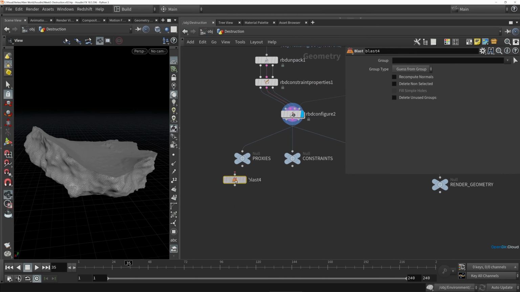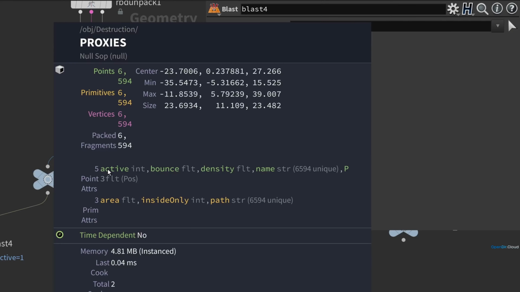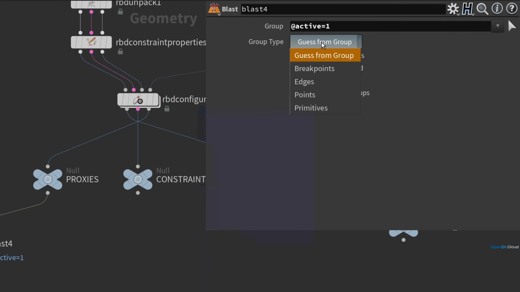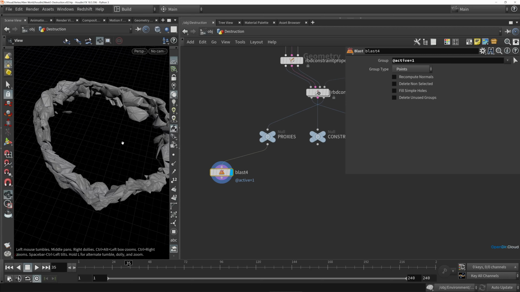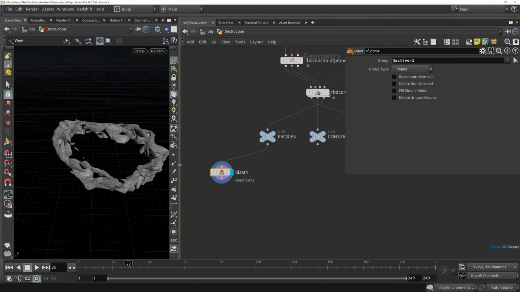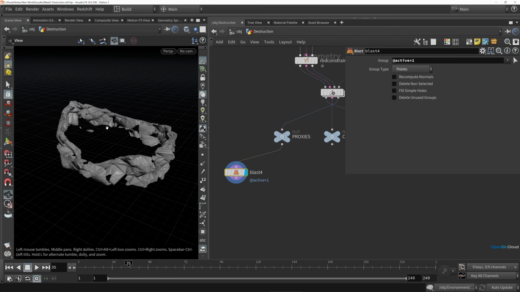So I'll drop in a blast node, connect that to this proxies null here, display that, and we'll set the group to @active equals 1. And active is a point attribute, so flip the group type to points. And now you can see this is deleting out all of the active simulated pieces. These remaining pieces have an active attribute of 0, so these pieces will hold that entire fractured region in place and allow the insides to break apart.